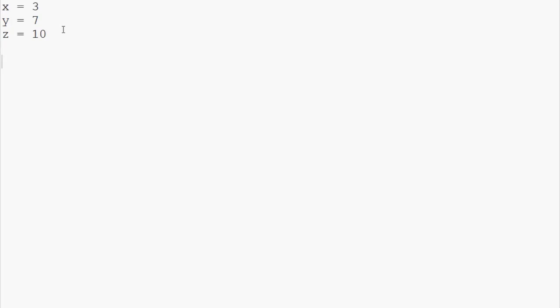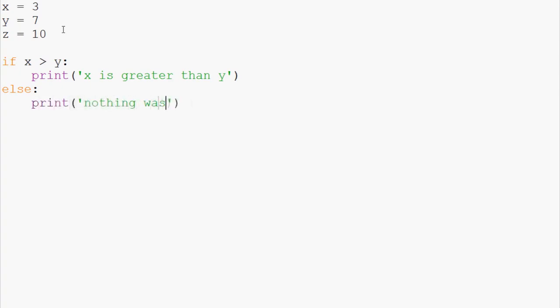So we can say something like this. We can say if x is greater than y, which obviously we can see it is not the case, but if it is, we'll print x is greater than y. Then what we had done before is else print, and nothing was the case.